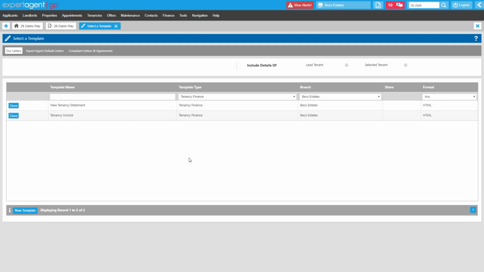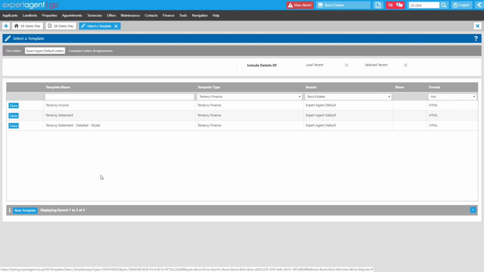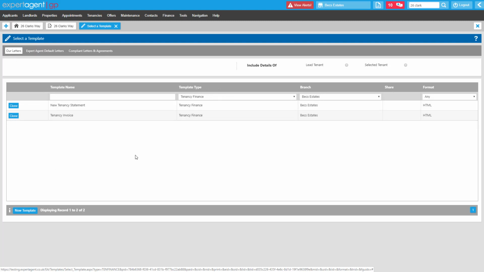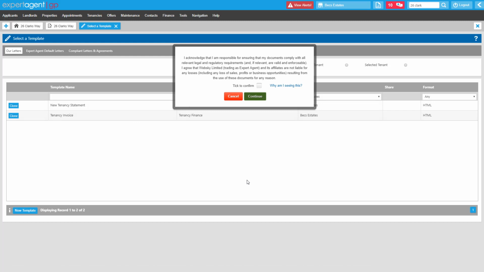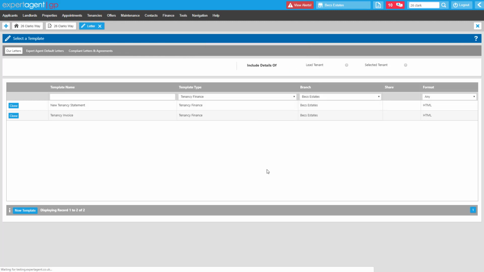If you don't have a tenancy statement set up within here in your Our Letters, you can default back to the Expert Agent default letters, where you'll have two separate statements to choose from, a tenancy statement and a tenancy statement detailed styled. These can be cloned across and the template edited to be personalised, including logos, etc., so that they then sit within your Our Letters tab. Once you're happy with your statement template, you're going to click on it. We'll tick to confirm and click Continue.